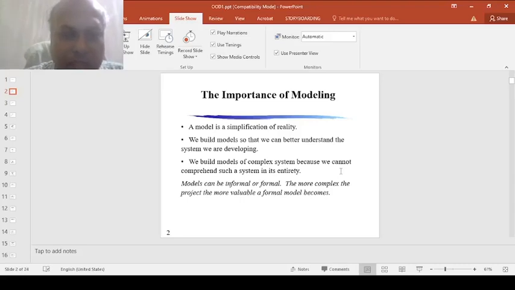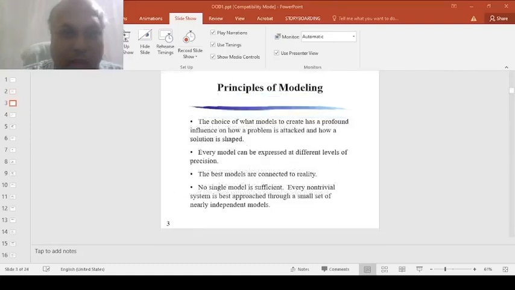Also, models can be formal or informal. If the project is more complex, a formal model is more important for you so that you can comprehend the system better and you understand the system in its entirety.